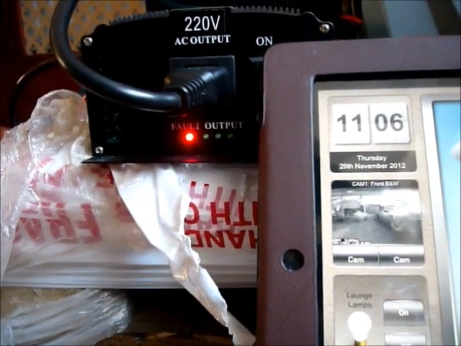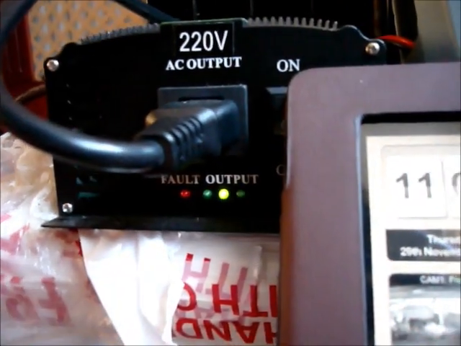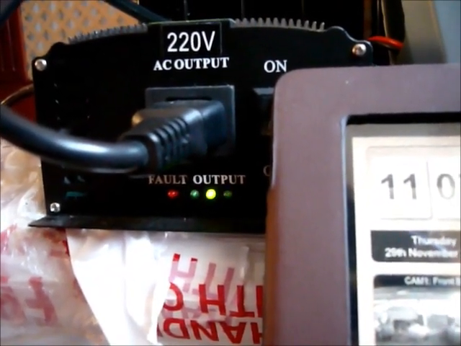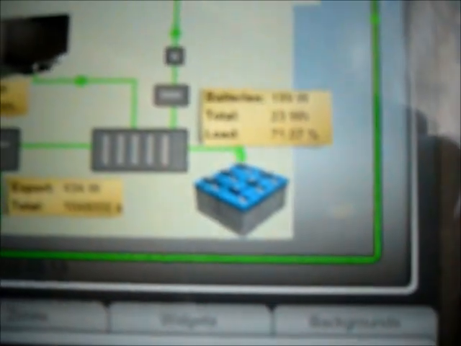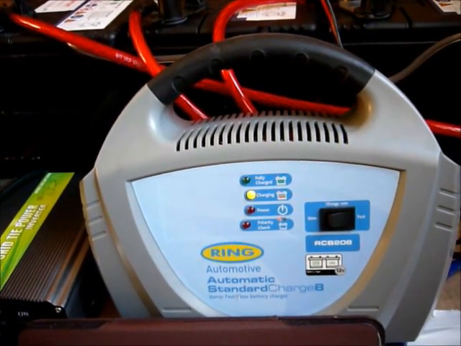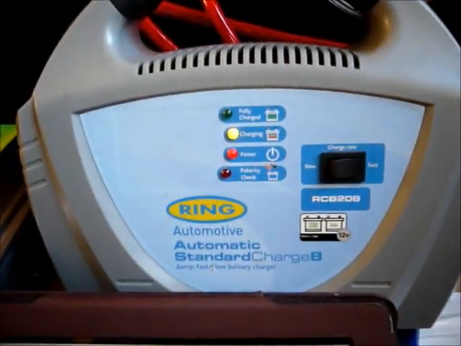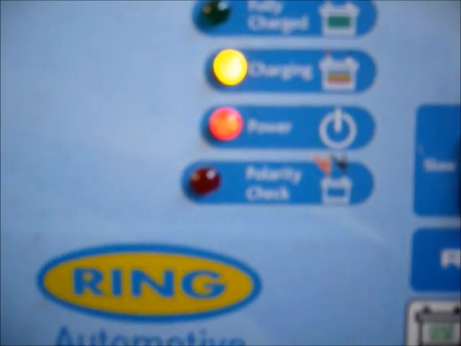Switch inverter on. LEDs have gone faster. Switch inverter off. Charge batteries. Stop charging batteries. Switch lights on. Switch lights off.